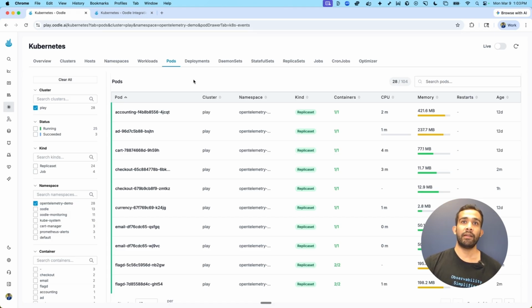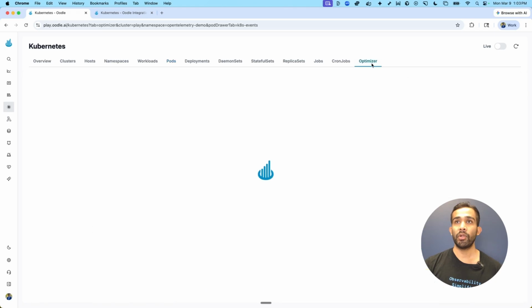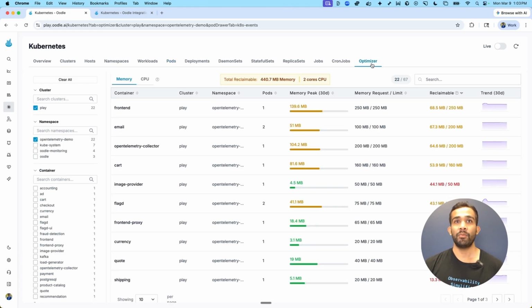In addition to navigating and looking at each of your resources, Oodle also offers this optimizer page, which essentially tells you how you can optimize your cluster. So what we do is we look at your 30-day peak usage for memory and CPU and compare it with the request and limit values you have set in the Kubernetes configuration, and then tell you how much you can reclaim. So how much have you over provisioned or under provisioned your cluster? For example, in this case for the front-end service, the 30-day peak is 139.6 MB, but we have provisioned for 250 MB. So there is some scope for improvement. The optimizer page can really help you identify where to optimize to save on costs.